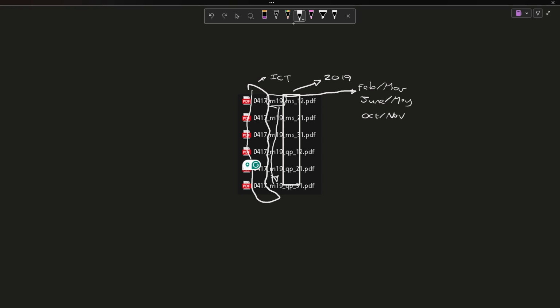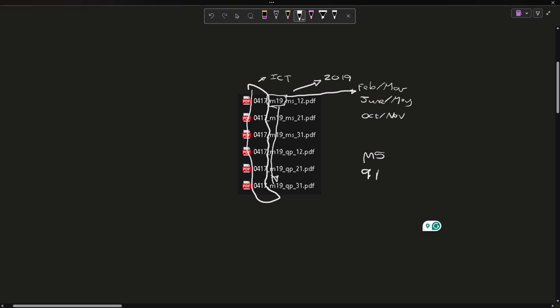So when you see that, MS and QP, that's just short for mark sheet. So the answers, mark sheet, and the question paper is QP, question paper. Okay, so these 3 are mark sheets, these 3 are question papers.